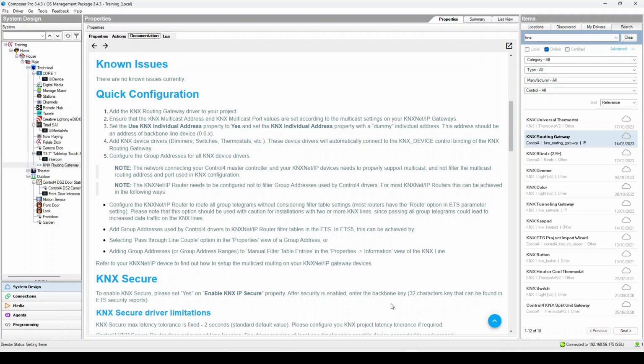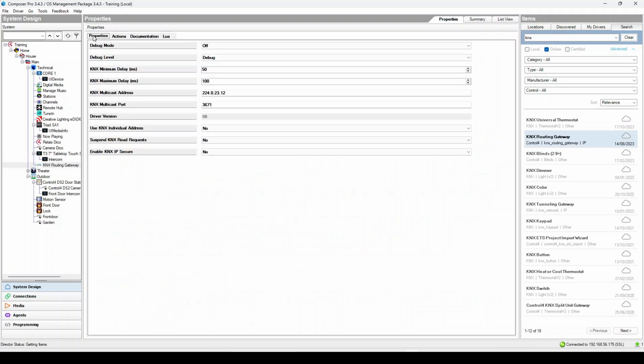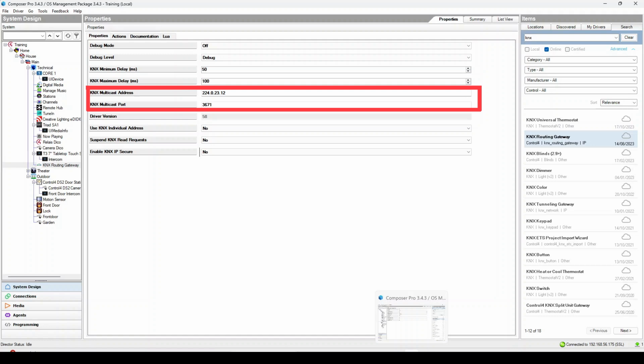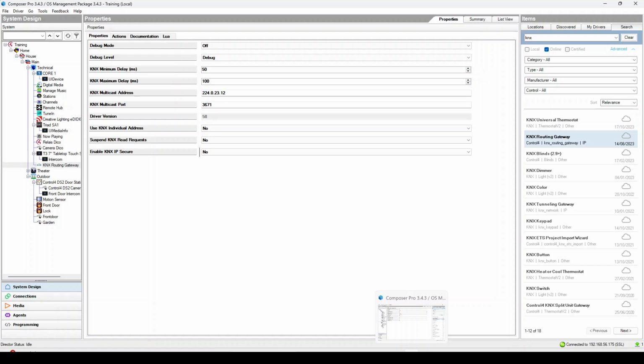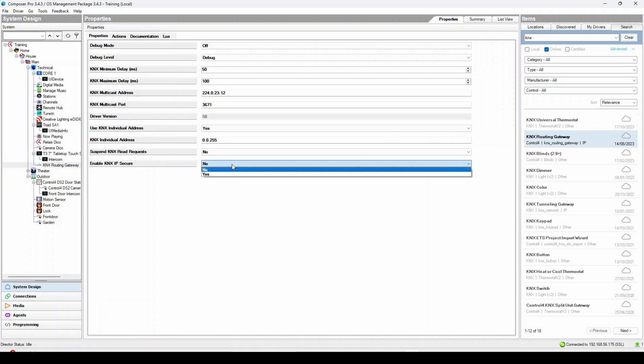You may need to make changes to your ETS project. Check that the multicast address and port are correct. You can specify an individual address for your controller if you are using dummy devices in your project. If you are using KNX Secure in your installation, please activate it and enter the security key in the KNX IP backbone key field.